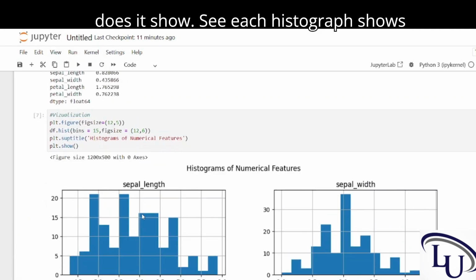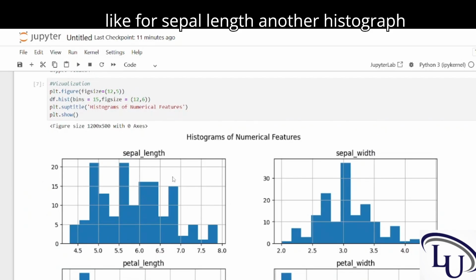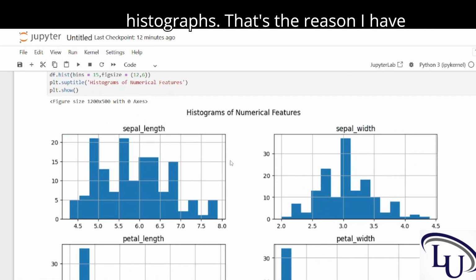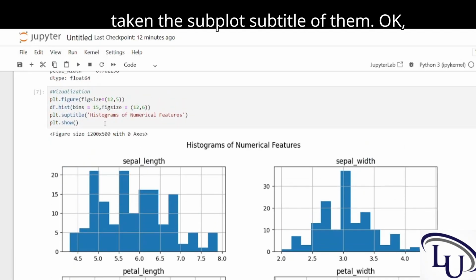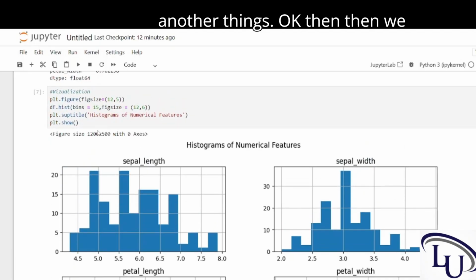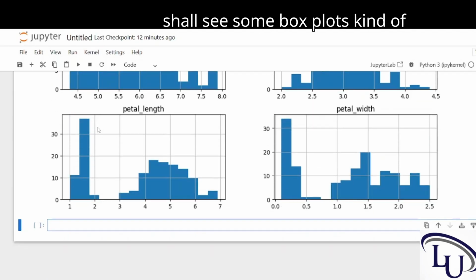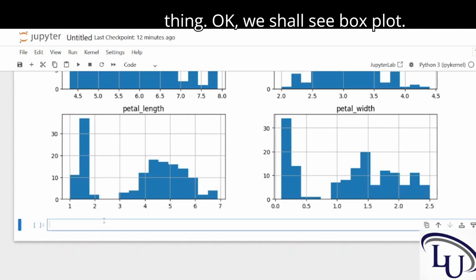See, each histogram shows, like for sepal length, another histogram for a different one. I have represented them in different histograms. That's the reason I have taken the subtitle of them. Okay, then we shall see some box plots. Okay, we shall see box plots.